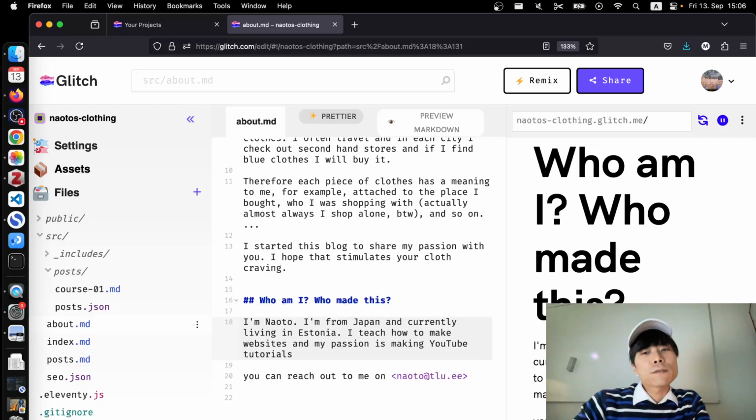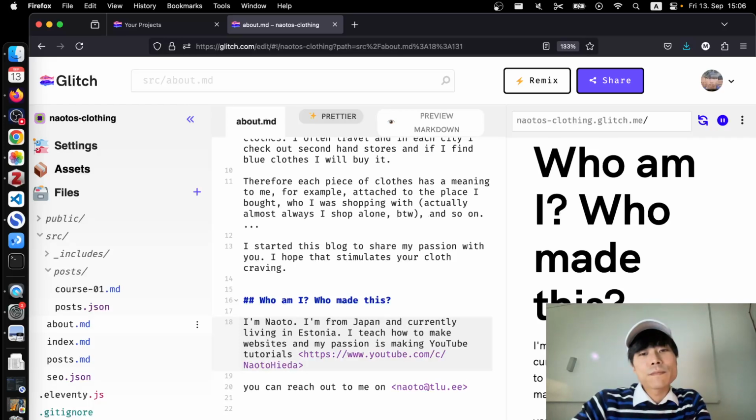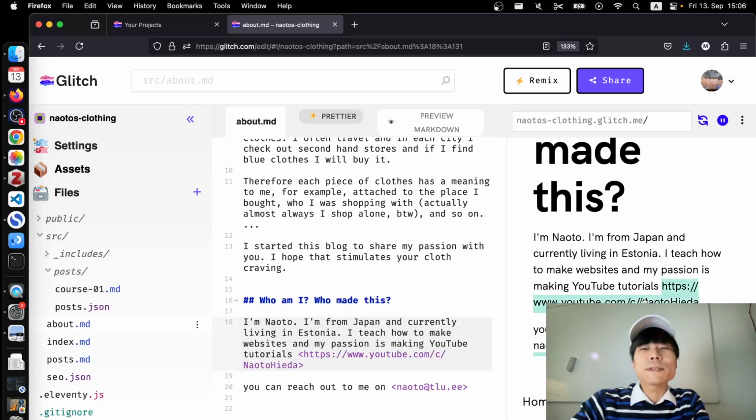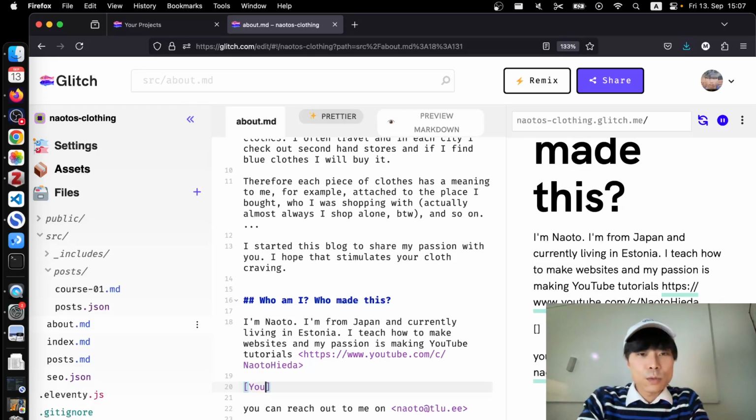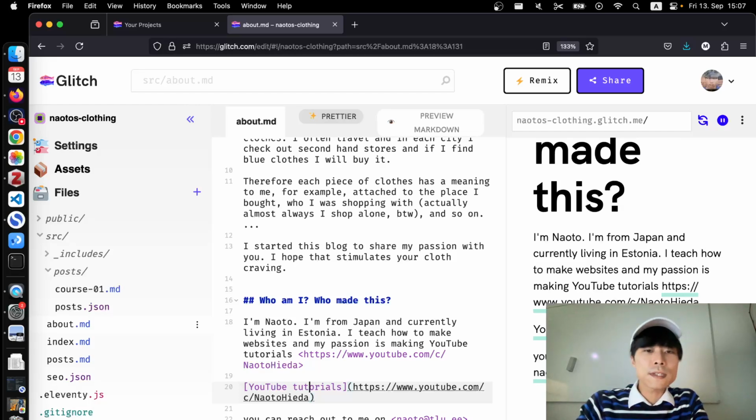Okay, so I want to do it differently because now I'm always doing this, which is also good, but it's a little bit ugly that you always see this whole URL. So there's another way to do it, which is, I forgot. Wait, sorry. I think it's square brackets and YouTube tutorials, and then followed by parentheses with a link. Yeah, so this is another way to make a link.